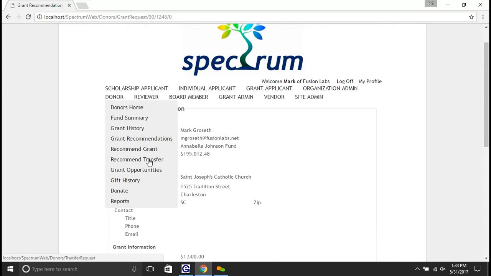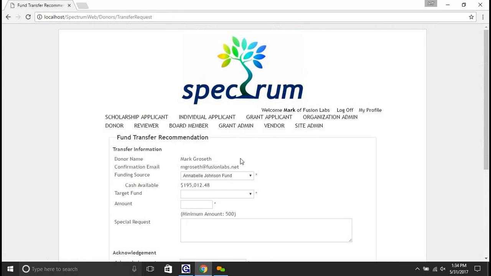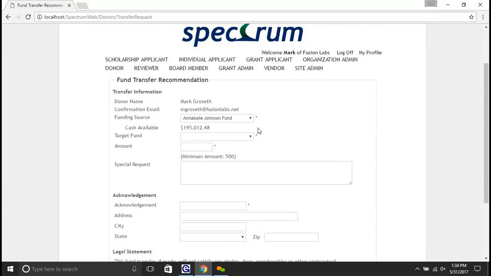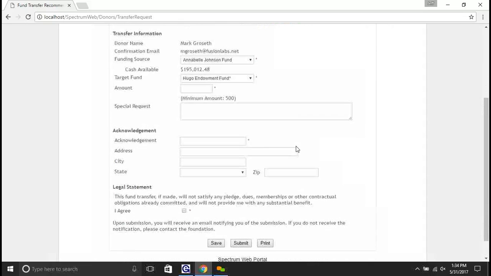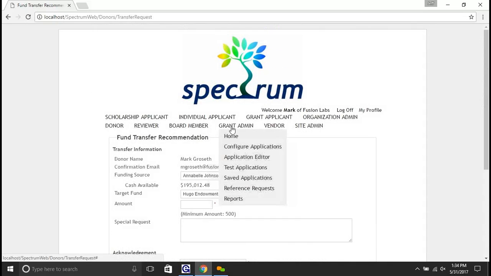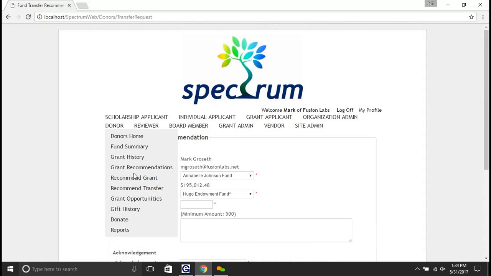You can also recommend a transfer. It's very similar, but instead of choosing a recipient, you choose both a funding source and a target fund. So where am I giving money from? Where am I giving money to? Both of these drop downs are lists of my available funds. So I can only give to funds that are configured for me to have access. Same concepts here: minimum amount, acknowledgement, special request, etc. The legal statement. And this all works the same way. When you come back into GE to take a look at that transfer request, instead of letting you create a grant, it actually lets you create an interfund transfer grant. So that's recommending a transfer.